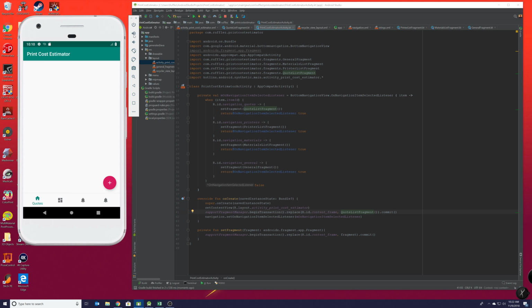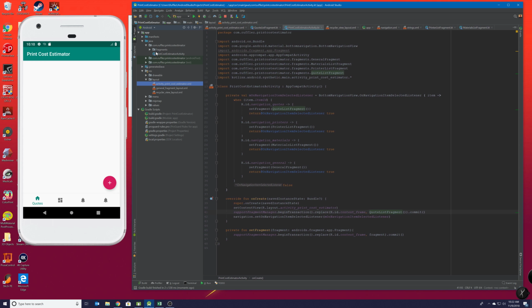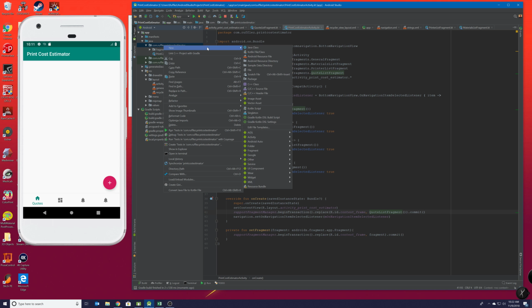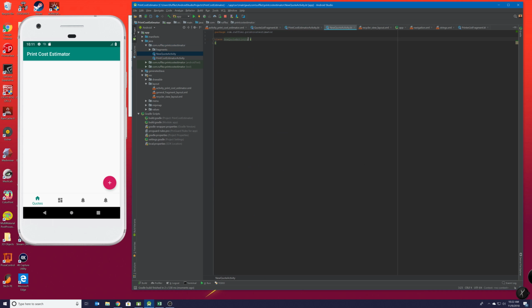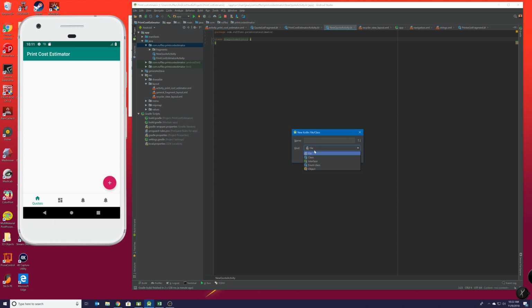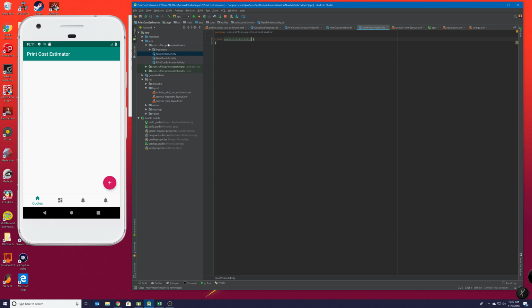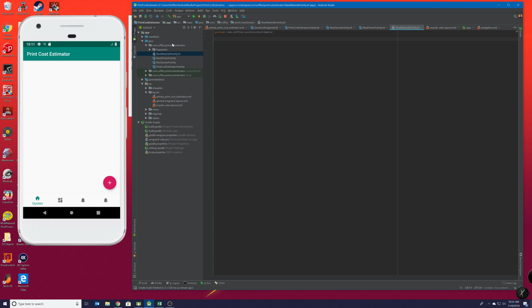All right, let's set up the new packages we're going to need. We have our fragments, but we're going to need a few new activities, so let's add those now: a new quote activity, a new printer activity, and a new material activity.